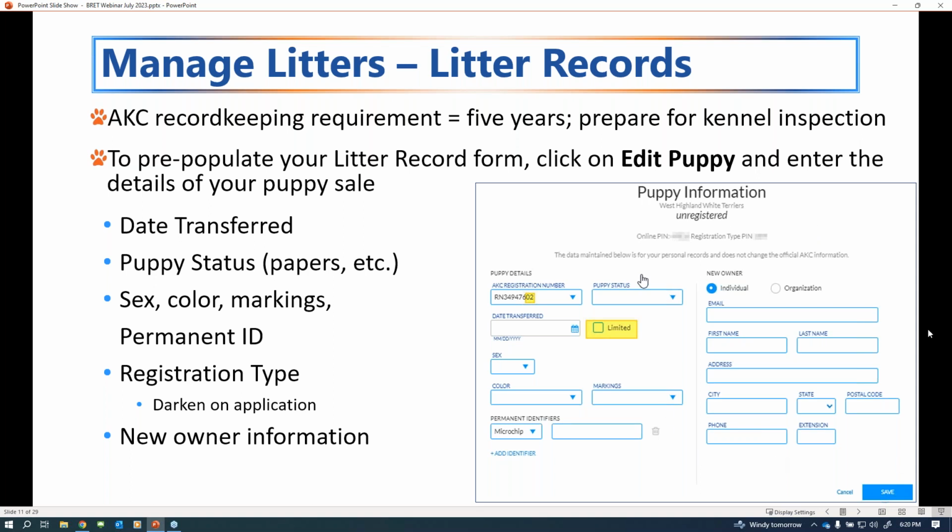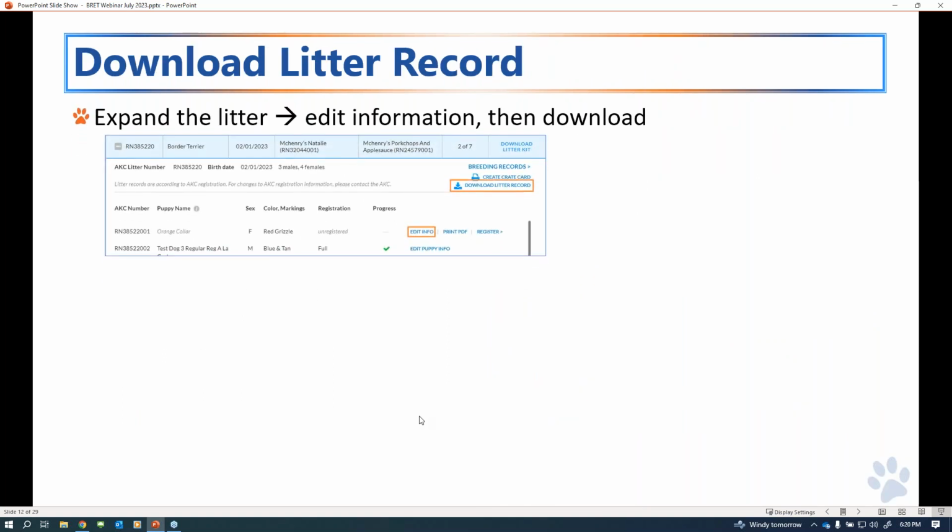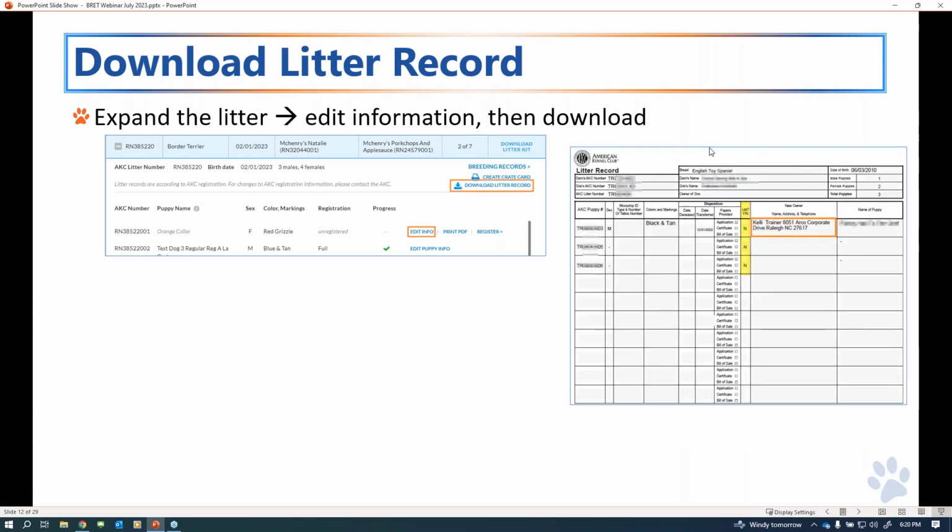So again, we see the same screenshot here. We have the puppy information over on the left-hand side. We have our new owner information over on the right-hand side. And then be sure that we save it. Next, we are going to expand our litter, and after we've edited this information, we're going to click to download our litter record. Here's a sample of what that looks like.